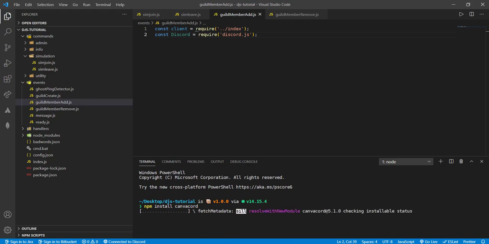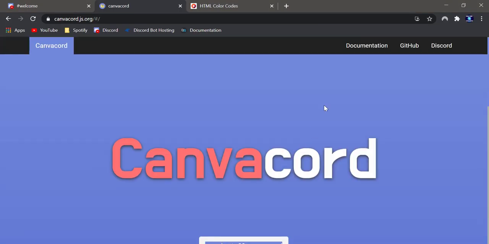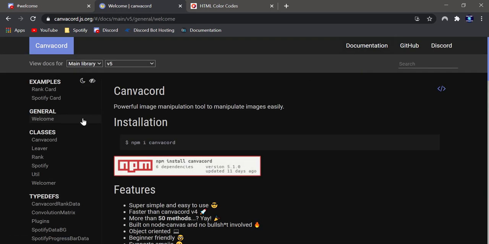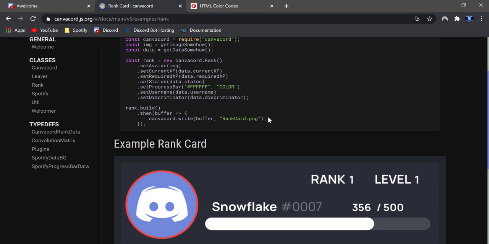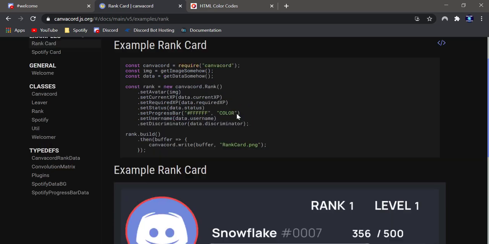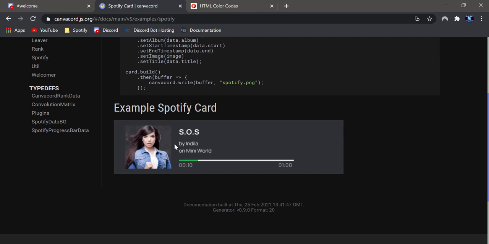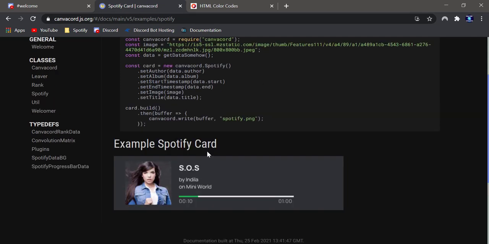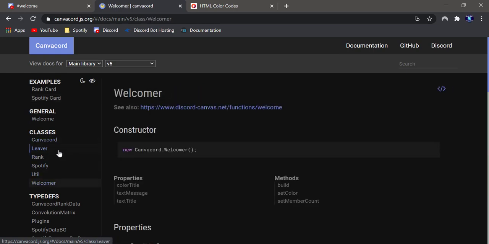While waiting, we will be looking at the docs. So this is an example here. You can look at the documentation. There's an example, for example, a rank card. I'll be teaching you later in the series how to create a level system. For this one would be a Spotify card, which shows you the time, etc. We'll be using a class called Welcomer and Leaver.